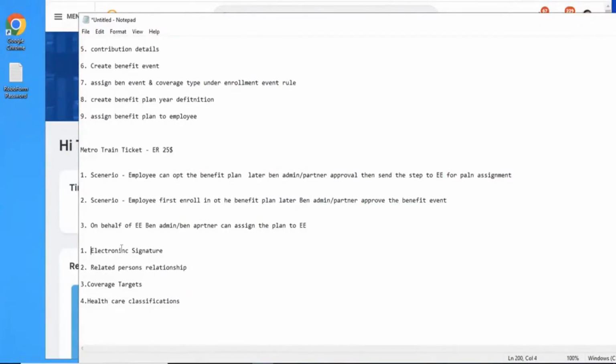Let's proceed with the first thing, electronic signature. Electronic signature is nothing but a confirmation from the employee: I have read all the terms and conditions of the employer or the company, and I'm enrolling myself and my dependents into the benefit plan. It's something like agreeing to terms and conditions. This is a checkbox. The person needs to select and submit, which means the person has acknowledged.